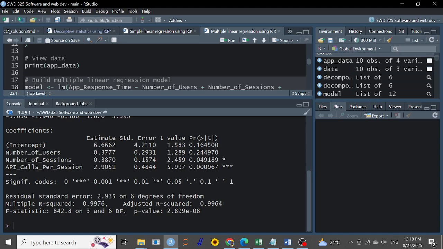So you can write out this model. Y equals, how you normally write it, beta naught plus beta 1 x1 plus beta 2 x2 plus beta 3 x3, and so on. You can write them out. You can see R is very good when it comes to computation. Number of sessions is significant, 1 star. API calls per session, 3 stars. So the most significant independent variable here, the one that contributes most to the response time, is API calls per session. You can see 3 stars, 0.0000. You are rejecting the null hypothesis for these two, but number of users is not significant, though it contributes also, 0.37.